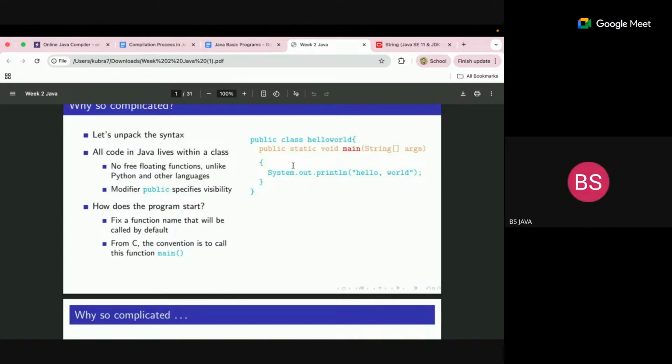Static will mean that it belongs only to this hello world class, so we can directly call it like hello world dot main. And the word public in public static means that the main function is allowed to be called from outside also. We are basically giving permission to the JVM to call this main function, because this is the entry point. That's how it is being configured.